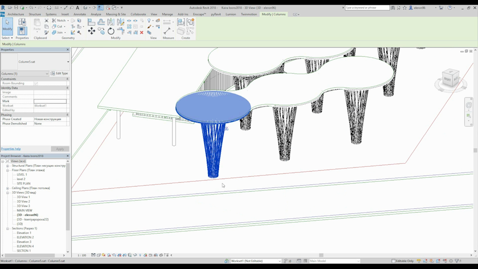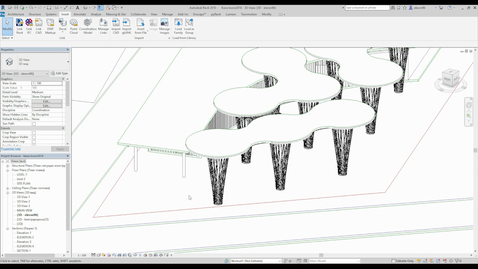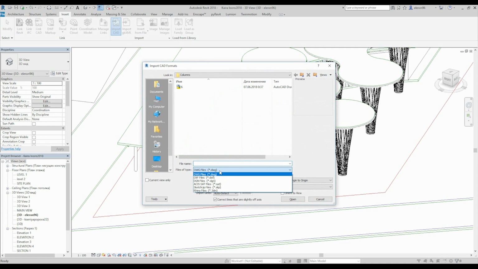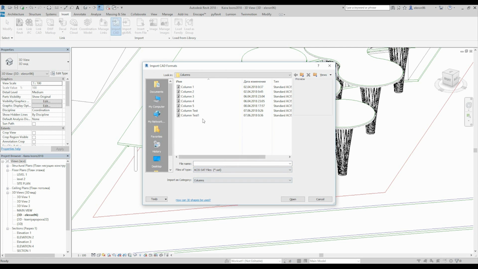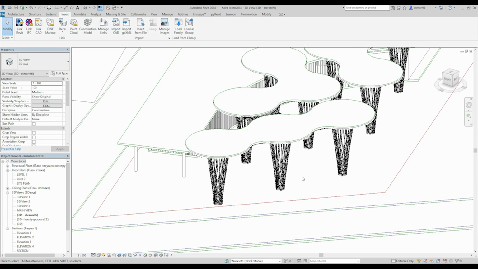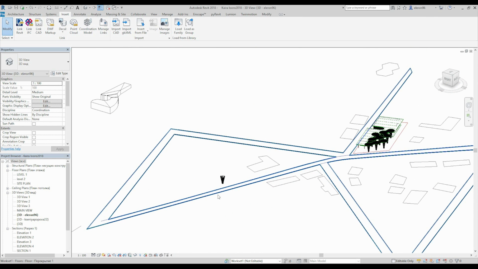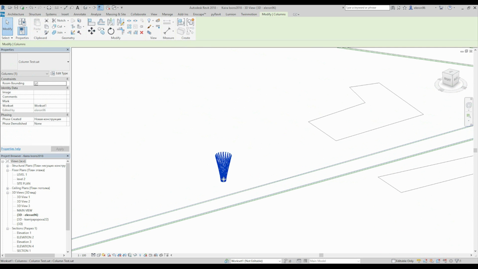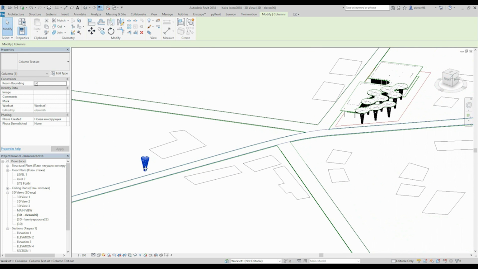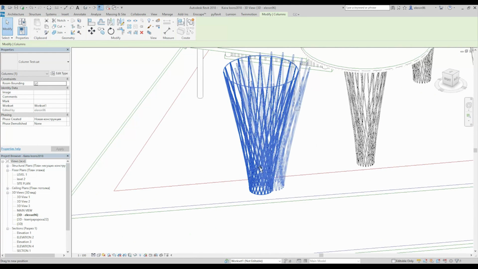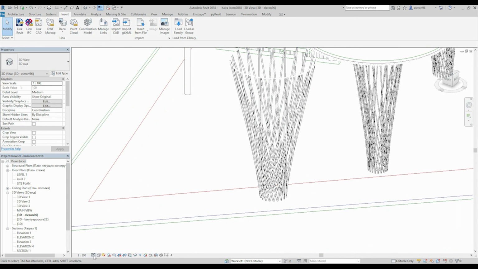Done. Now let's go again to the Revit. And now we need to load our column. And we will go to insert, import CAD file. We will change DWG to SAT. And here our column test. We will choose the import category as column. So let's choose the column and let's click OK. Few seconds, done. Let's go to our original coordinates. It's here. And this is our column. We can place it anywhere you want. So this is how our column looks.